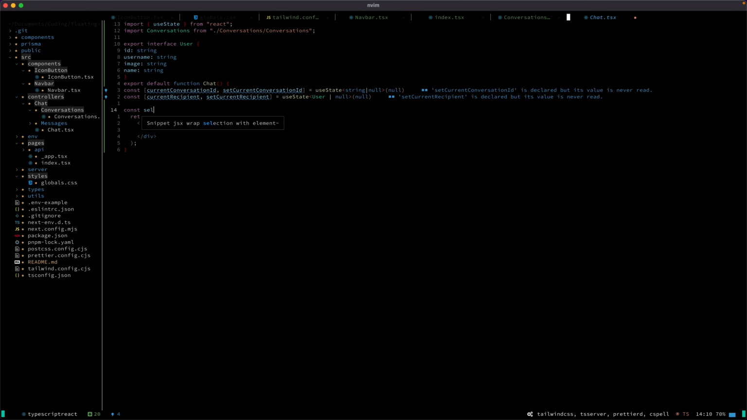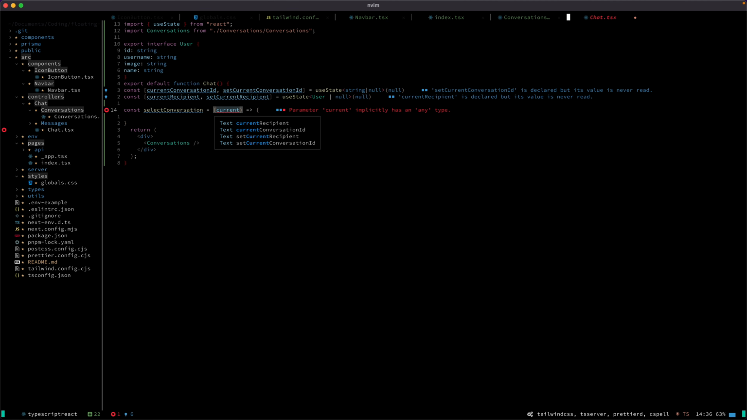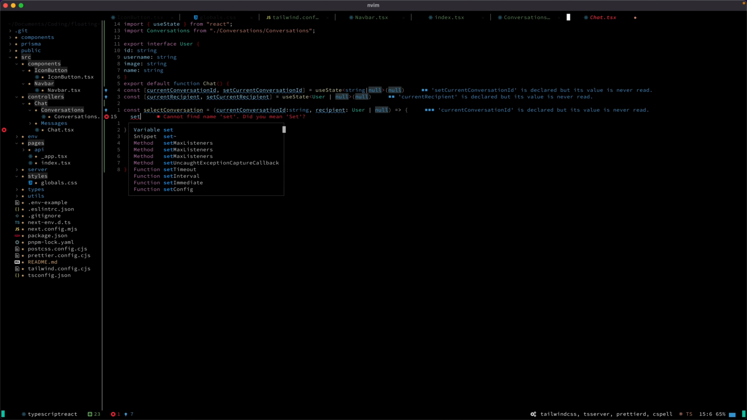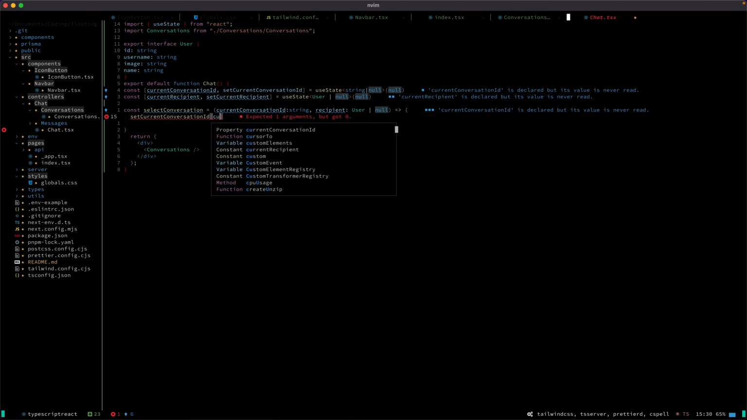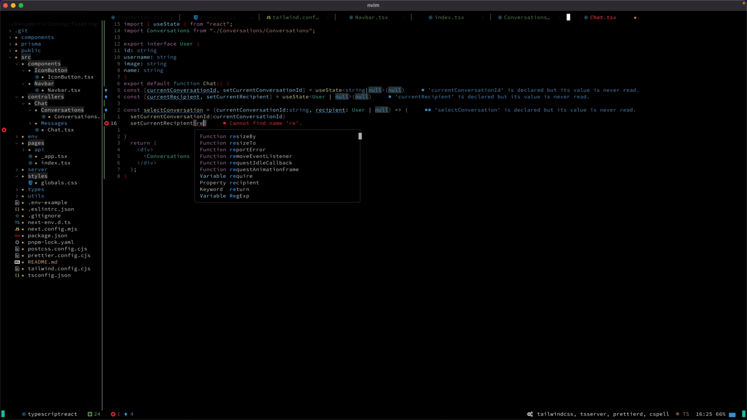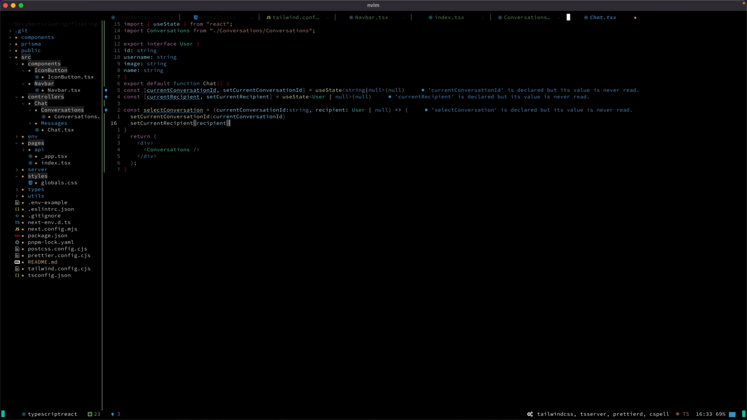Okay, and then we need a function to select our conversation. So say select conversation. This would be a function. And this function will accept a current conversation ID, which will be a string. And then it'll accept our recipient, which will be a user or null. And then we'll set our current conversation ID to that. And then we're going to set our recipient to our recipient. And then we're going to pass this to our conversations.